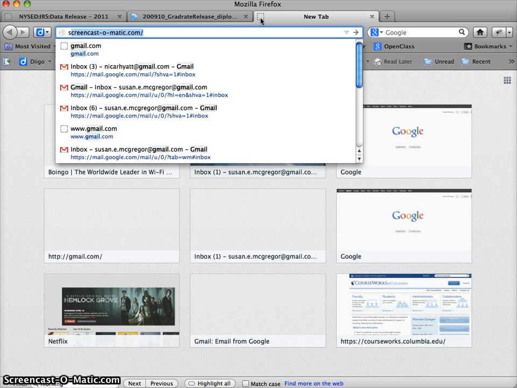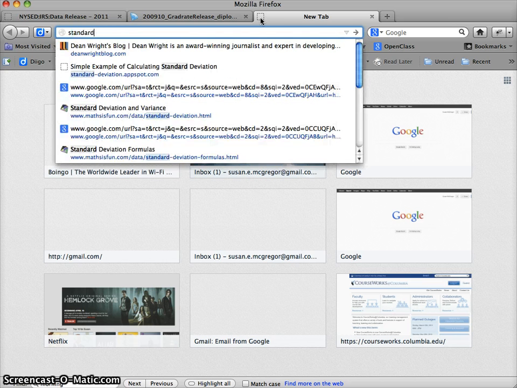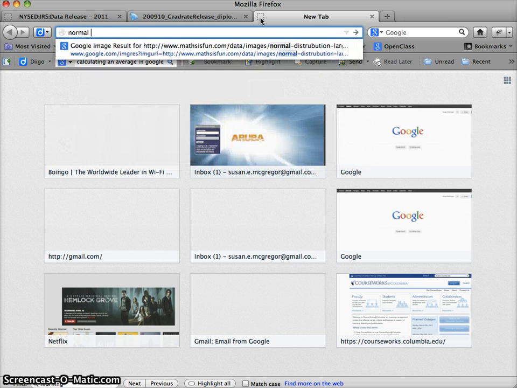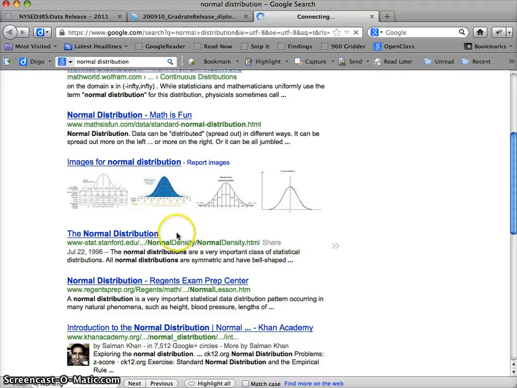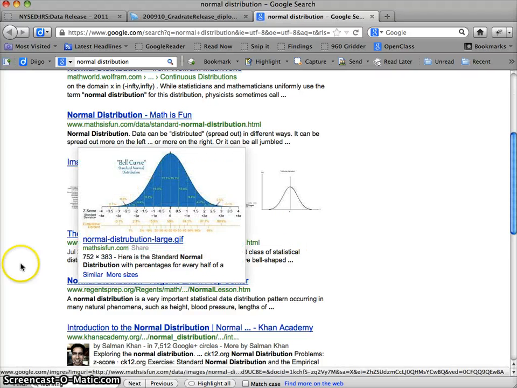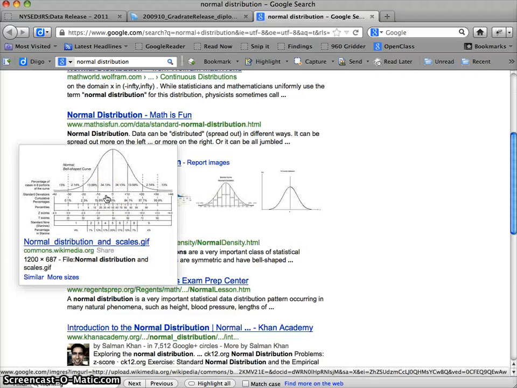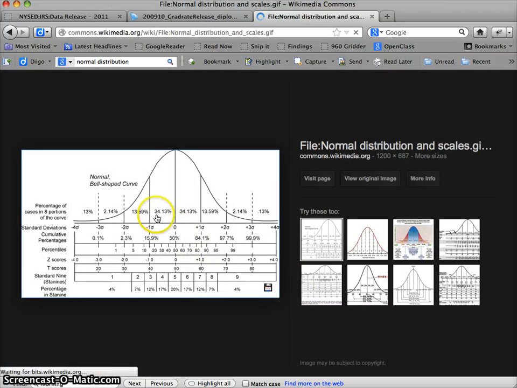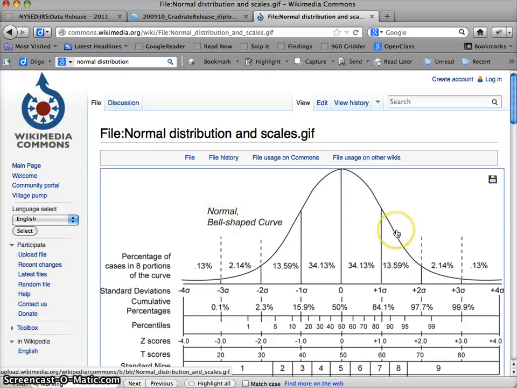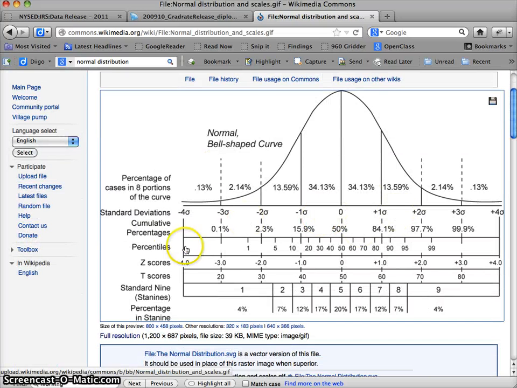So how does this work? We're going to start by looking at the normal distribution. There are any number of graphics on the internet that include these values. This is actually a pretty good one that I like. We also have a more brightly colored one.